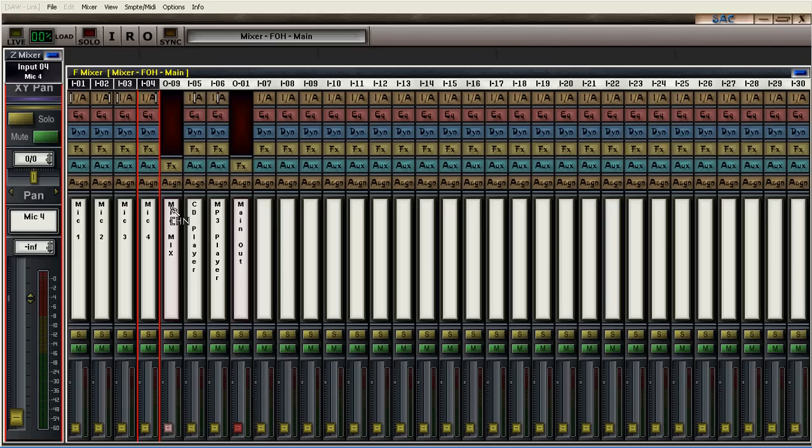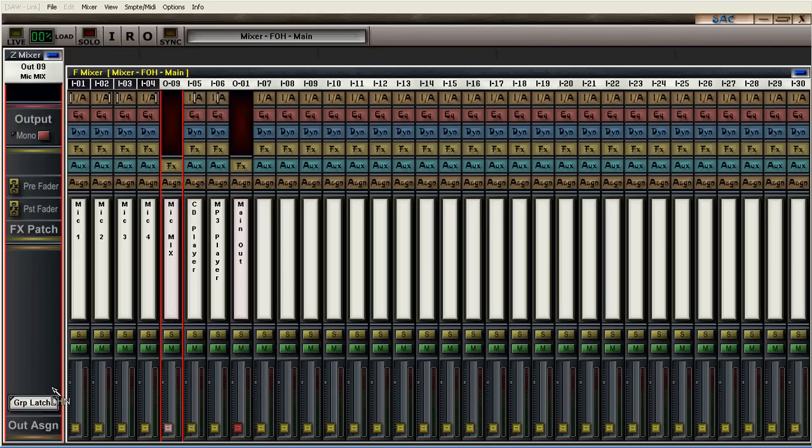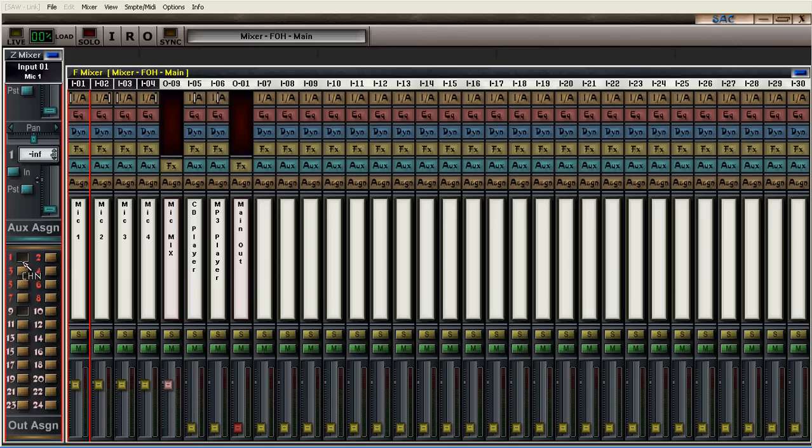Subgroups, which again are outputs 9 through 24, have 2 options. The default is group latch. What group latch does is any microphones or any channels that are assigned to the output that is set on group latch will have their faders tied to the fader of the subgroup. Additionally, the mute and the solo buttons will be attached as well. No audio actually goes through the subgroup, so as you'll recall here, our assignments still have these microphones going out to the main.